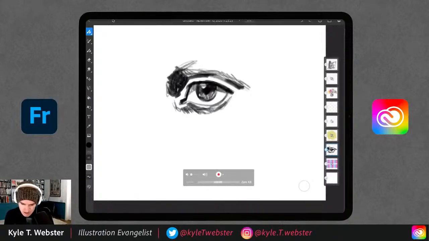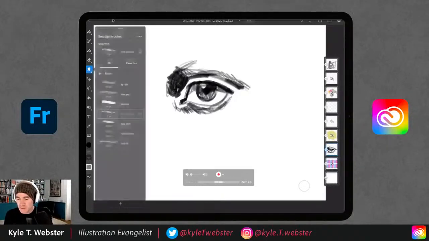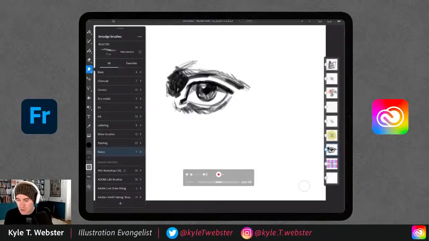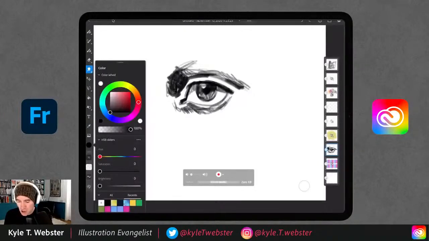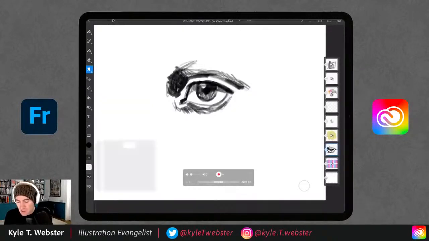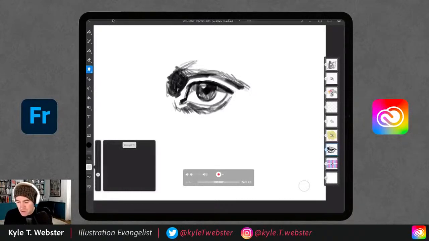Let's see here. Brushes, charcoal smudger. Okay, yeah, so here we go. So I'm drawing with charcoal now. I'm gonna grab one of those nice dry media smudge tools. We'll come over here, we'll go to dry media. I like soft chalk, okay? So I got my soft chalk. I'm gonna put the strength up to about 30.